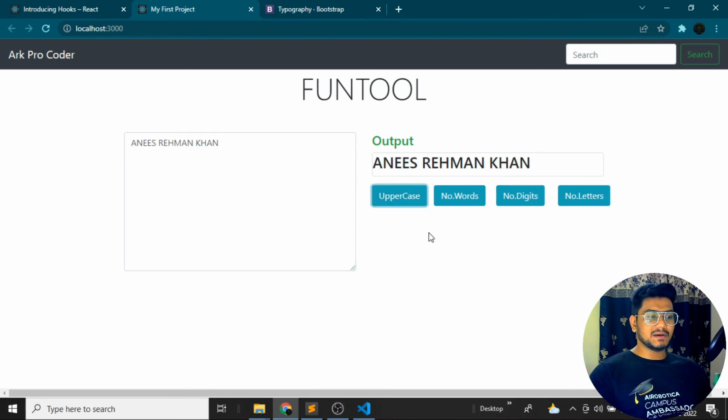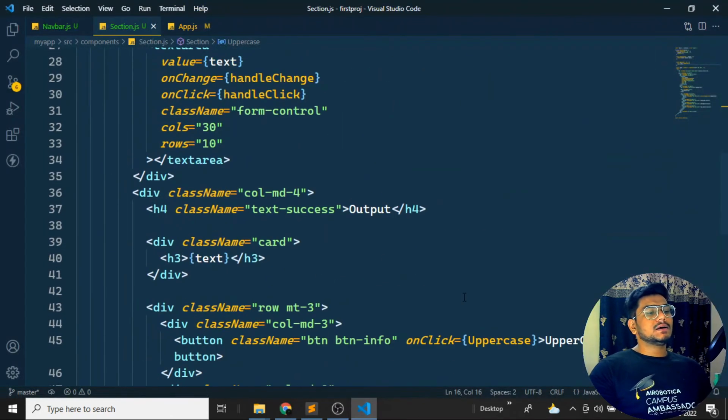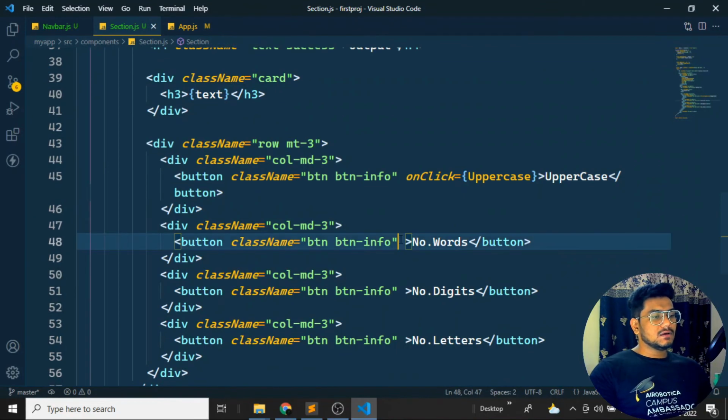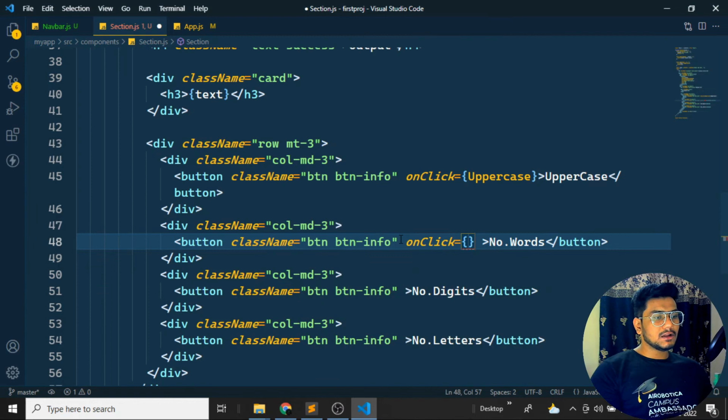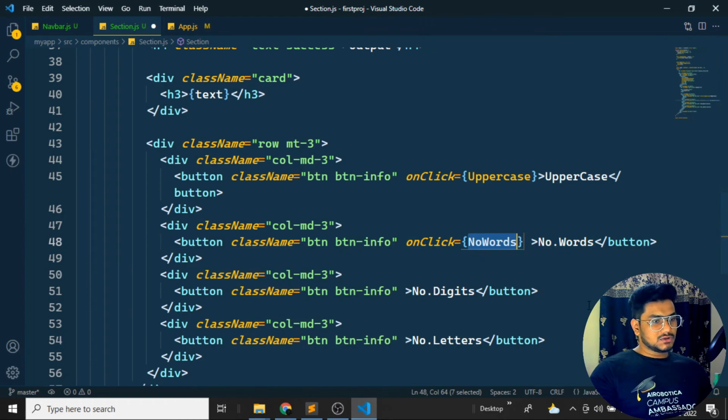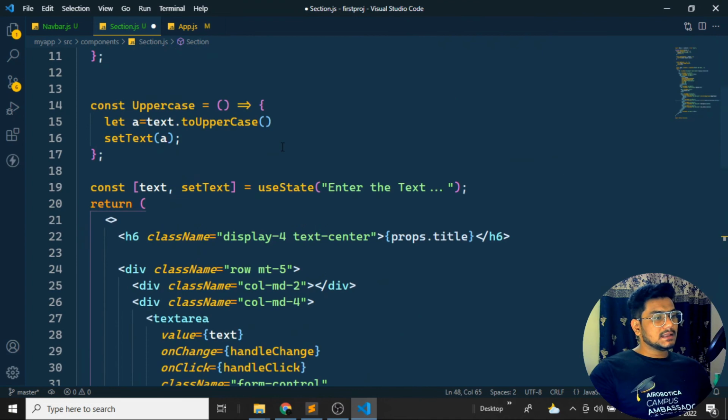I'm just running one particular function. In the same way, I need to check how many words there are. So the same way, I'll say here onClick, I want to call number of words. This is the function it should run. I'll copy this much, then come back to the same place.